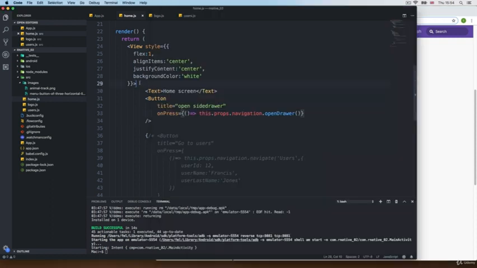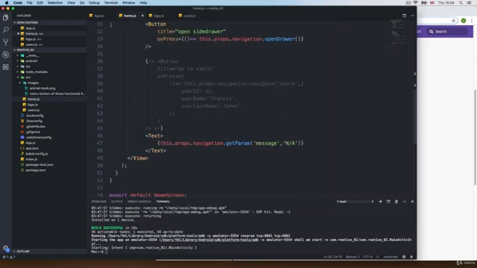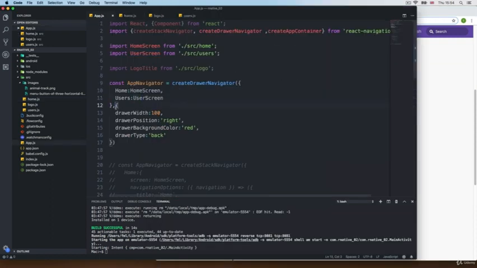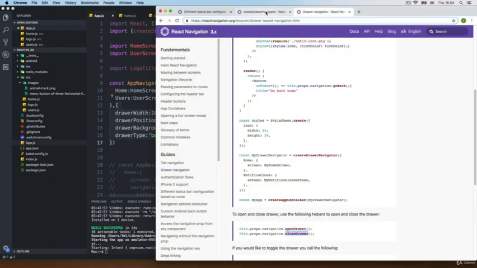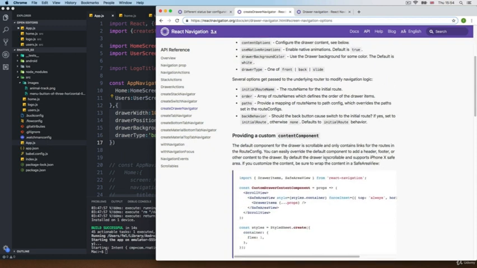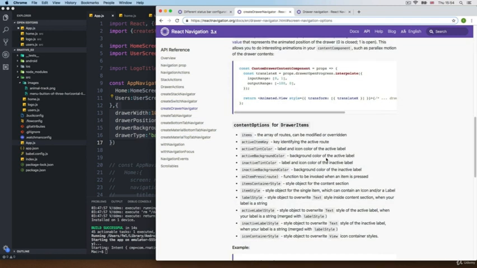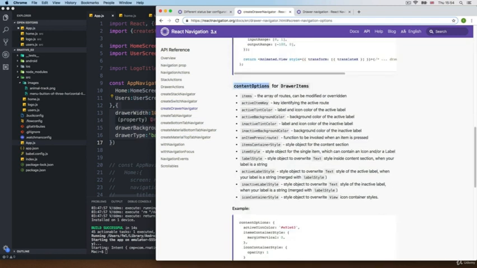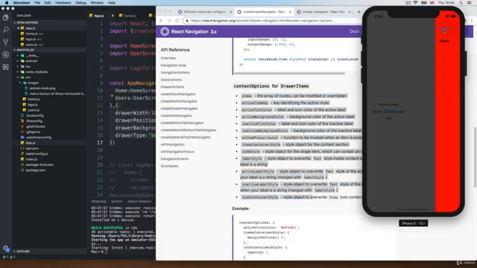All right, so let me just go back to the app. And of course, just like we discussed previously, you get all the main defaults, the default options, and these ones are on the drawer navigation config. Now, right here at the bottom, let me go here, you get the content options. So these ones are only for the drawer items. So you can pass some configuration to each item on the side drawer.